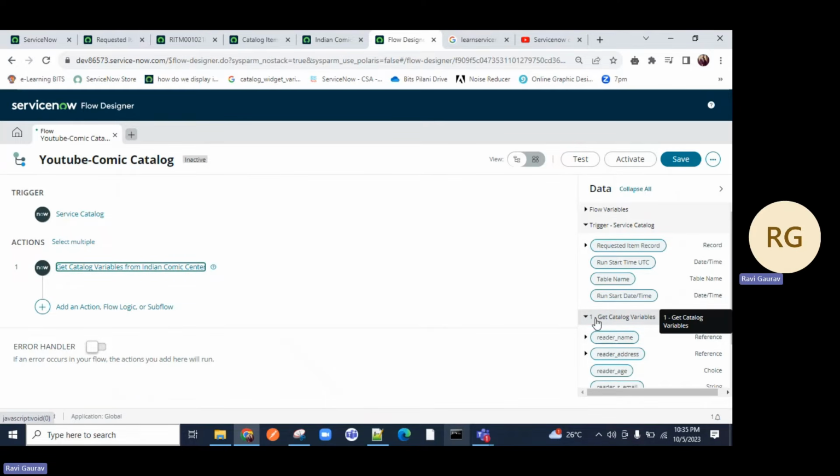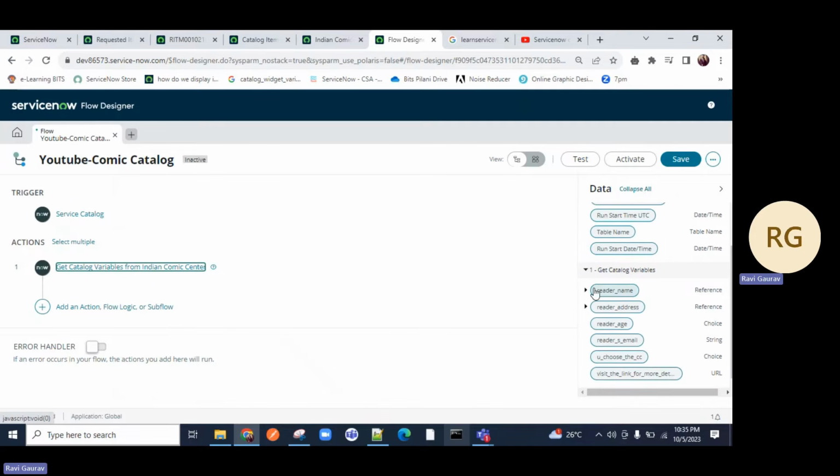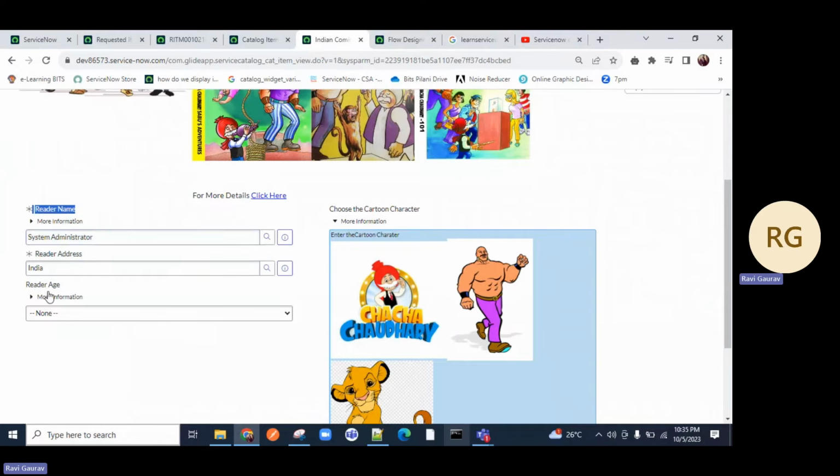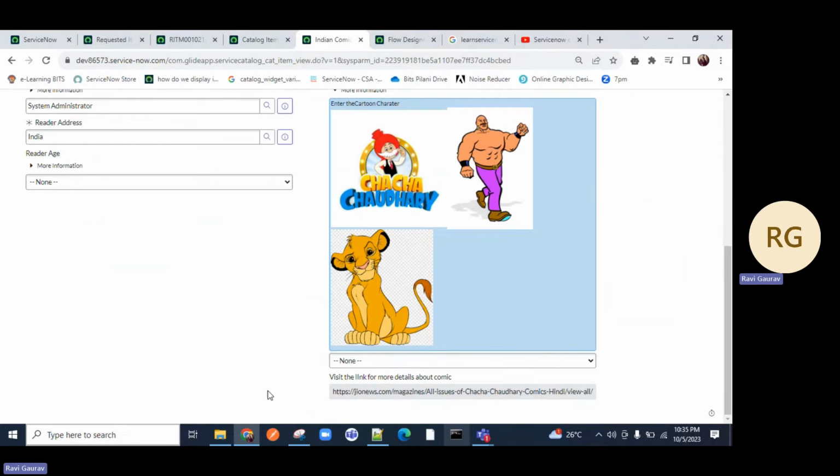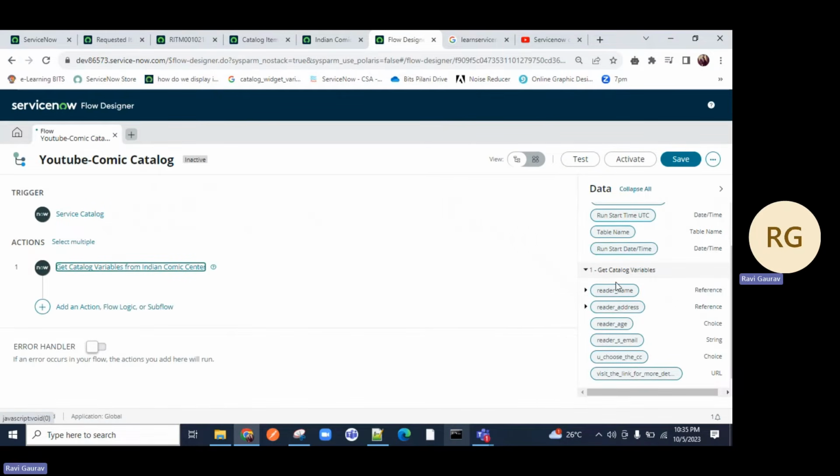See, Get Catalog Variables. Under this, how many variables are there? Reader name, reader address, reader age. You can see here. Reader name, reader address, reader age. Choose the cartoon character and something called visit the link, which is over here. My work is done. Now, after this, I will start creating my logic. And my logic starts as per my requirement, as per the business analyst's story, or by the client. They will ask the developer to do certain activities.